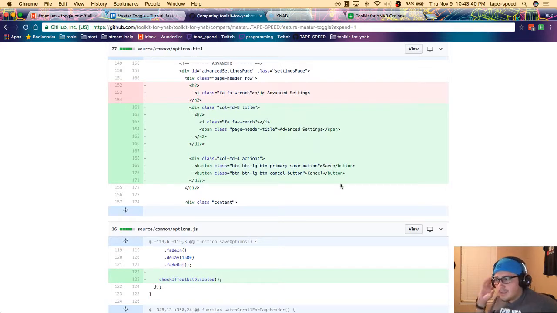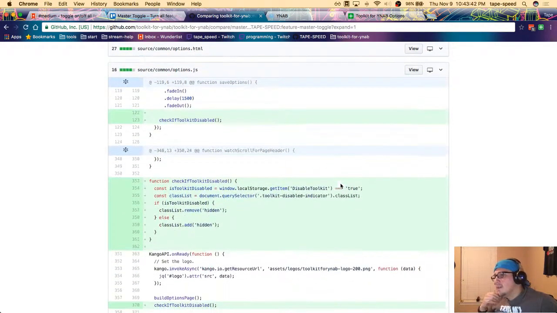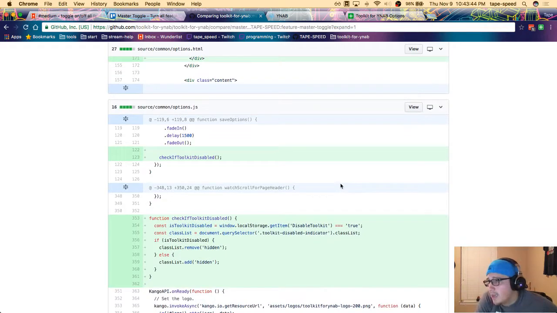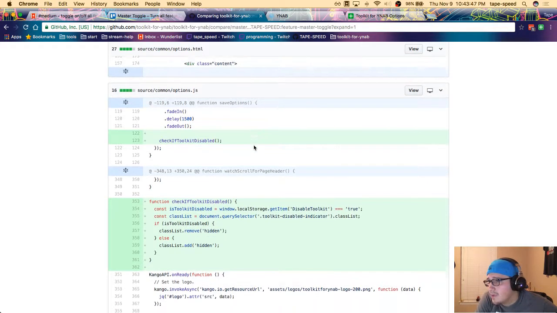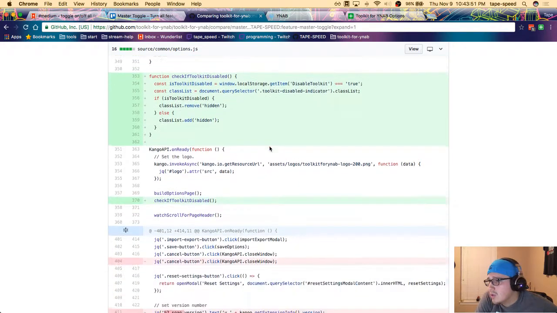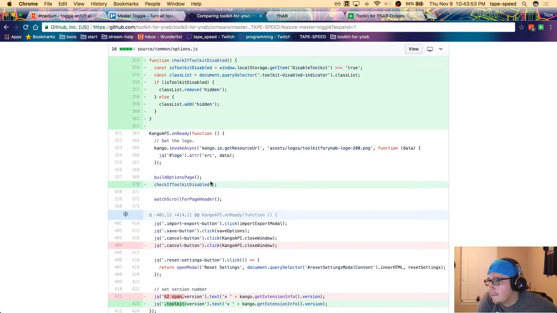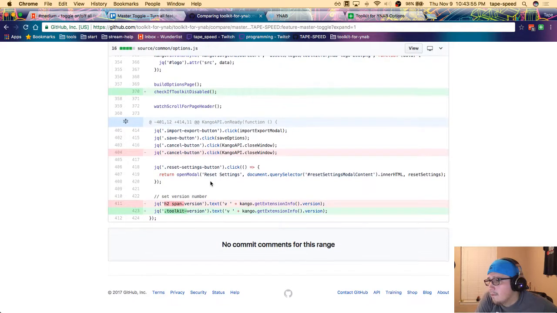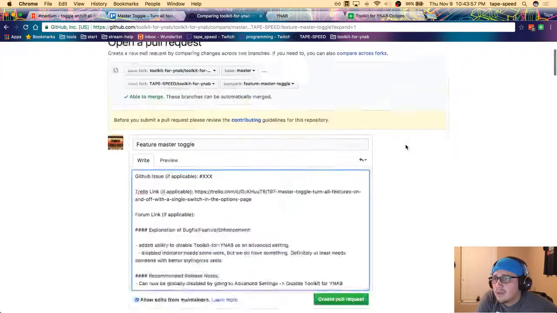Oh, we added save and cancel to that page. I forgot about that. So check toolkit for YNAB. It does that at the end of the save options, and then watch scroll page for scroll. Okay. Yeah, I think that's good. Let's do it.